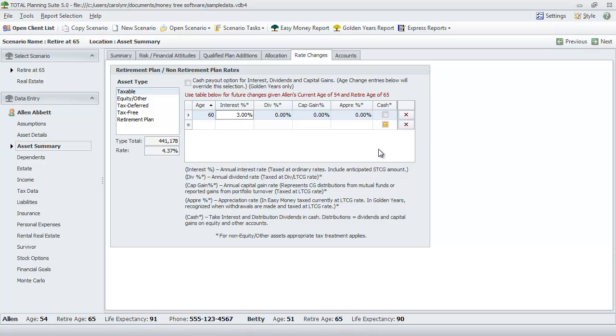The second thing you can do in this tab besides change rates of return is to choose a cash payout option. And this impacts your Golden Years reports. If you check this box, what we're saying is that the client is actually living on these account earnings. We want to show them as income and we want to use them towards expenses. So we would check this box to take all the account earnings in cash. By default, this box is not checked, which means all the account earnings would be reinvested into the assets rather than taken in cash.